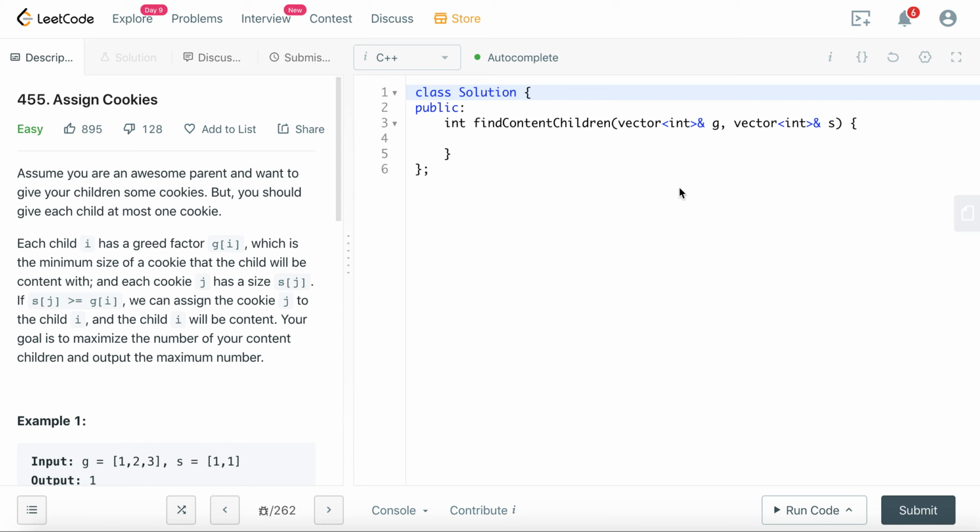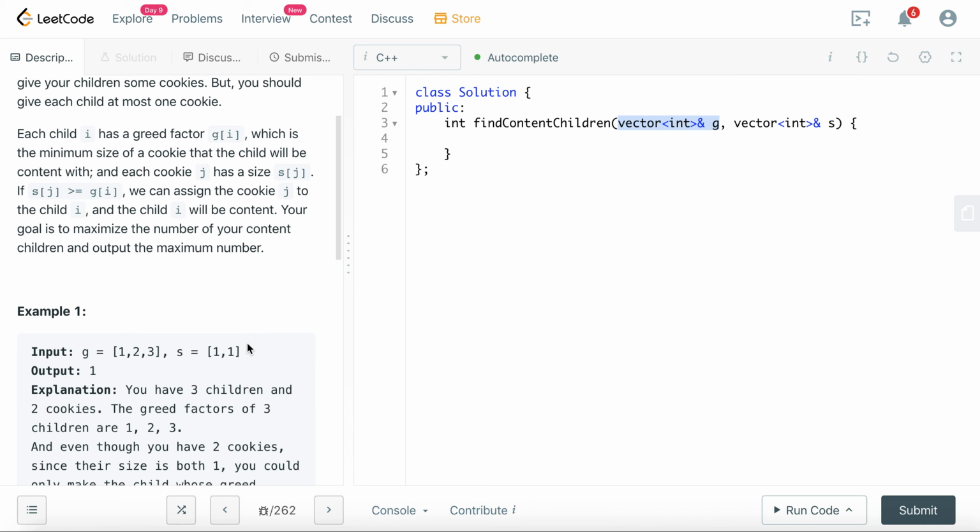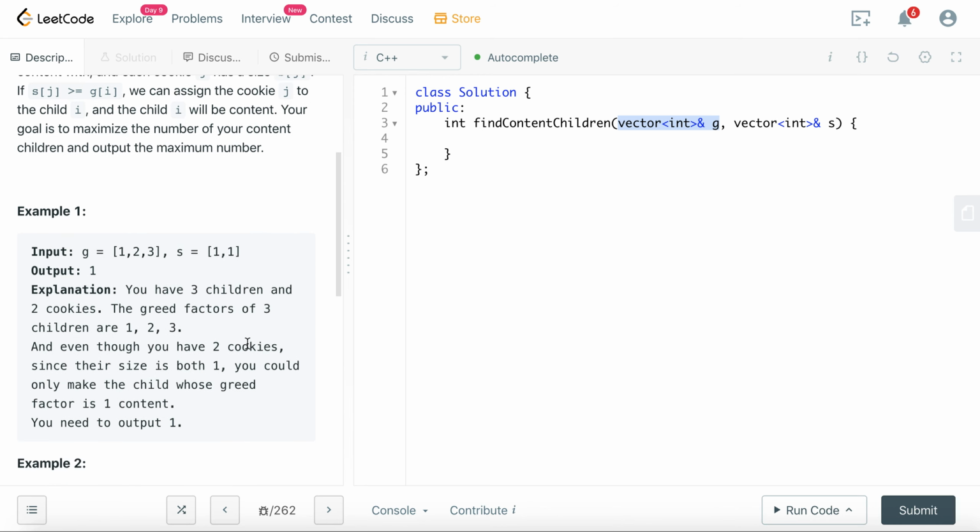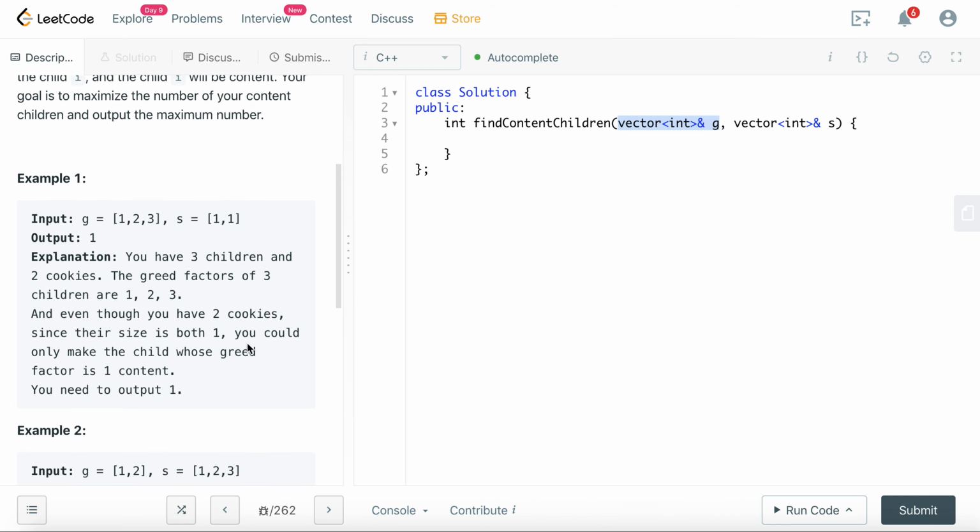Okay, cool. So we're given two vectors, and we want to output the number of children from the greed factors that will be content given the cookies. So how are we going to approach this? Let's go through some examples to gain some insights.